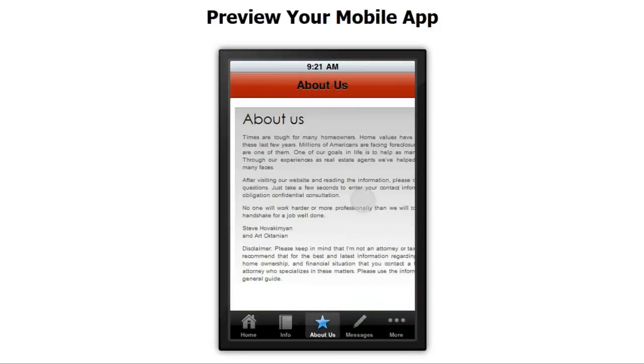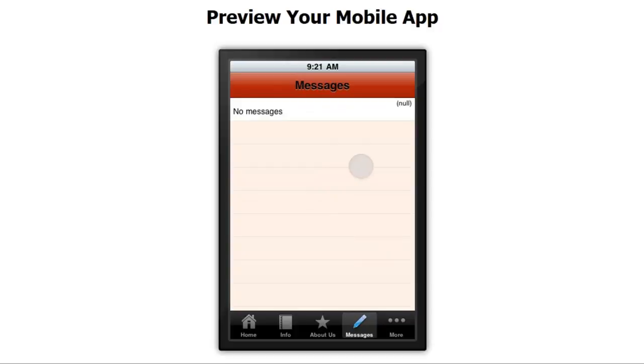About Us. Again, we took this from your website. It's basically the same information as your About Us page. Messages tab. Now, the Messages tab ties in with technology in smartphones called push notifications.